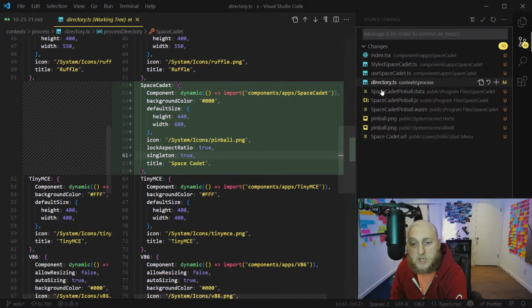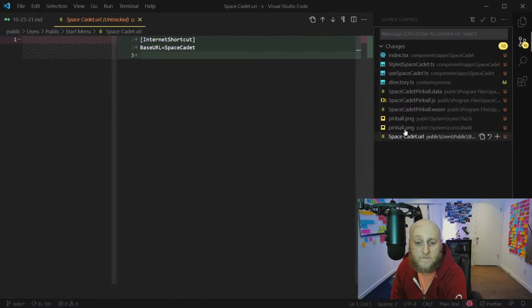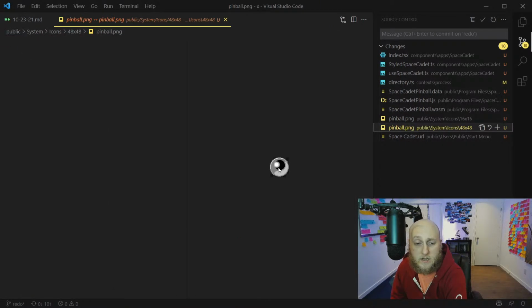Most of this other stuff is just the files. The data file is, the JS file is their custom JS to work with their WASM WebAssembly file. This is my shortcut that just says run the Space Cadet file. And then I've got the pinball icon. That's the 48 by 48 one, and there's the 16 by 16.